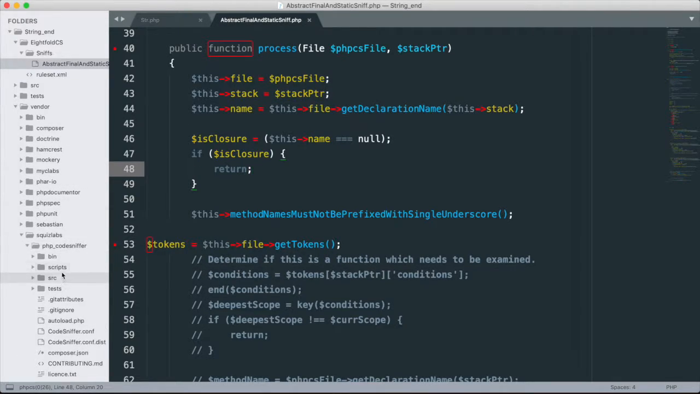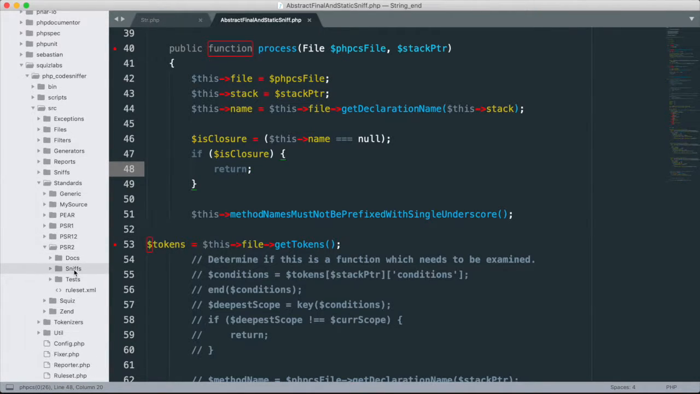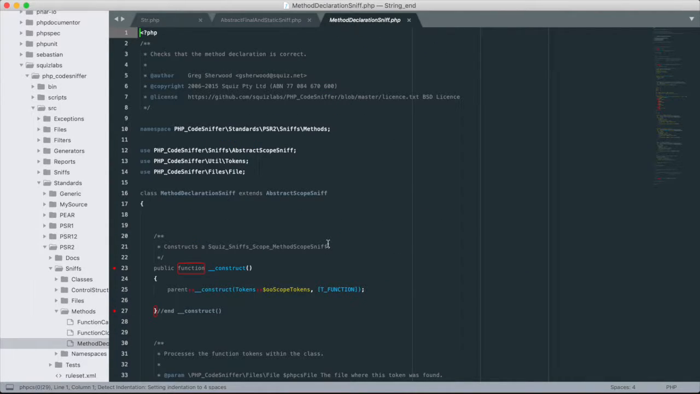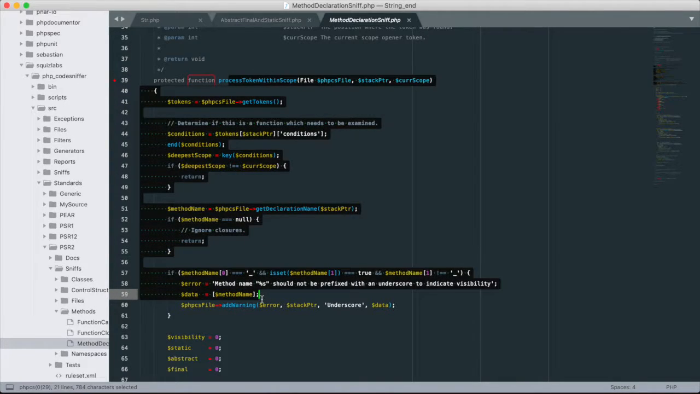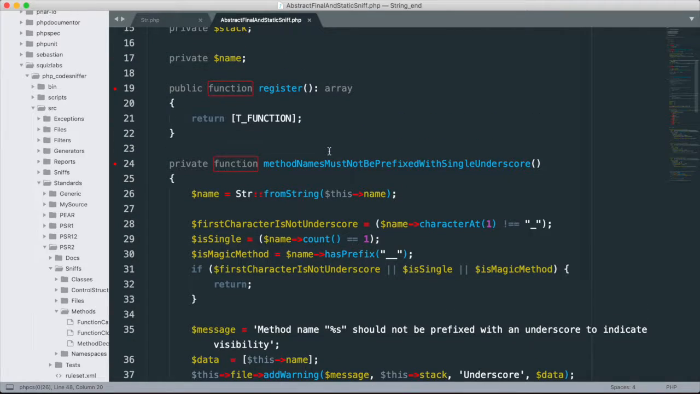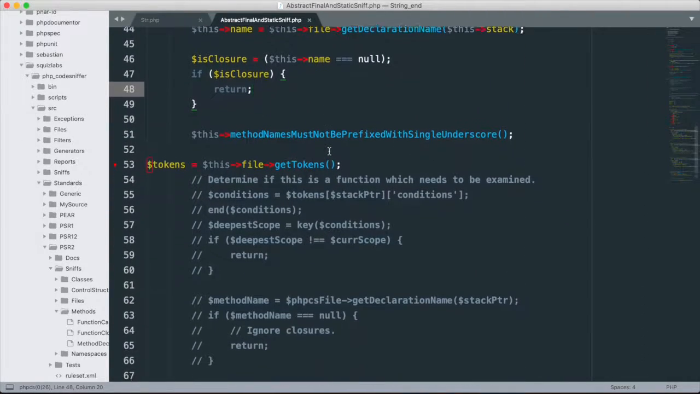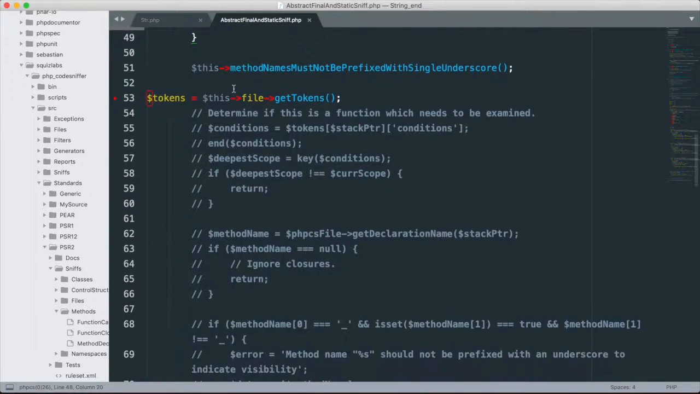We're just refactoring the code that handles method naming from PHP CS. In case you haven't done the reading, we go to standards, PSR2, sniffs, methods, method declaration. Basically, we took the body of this method and copied it and pasted it into our own, and we've started refactoring things out. It's a lot different than it used to be.